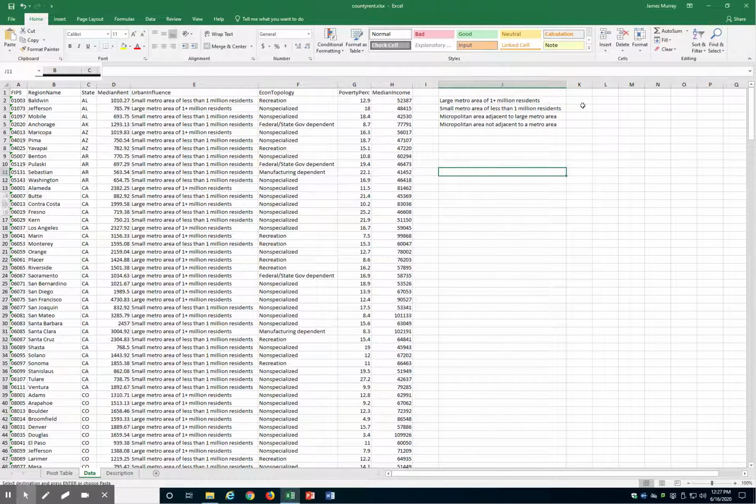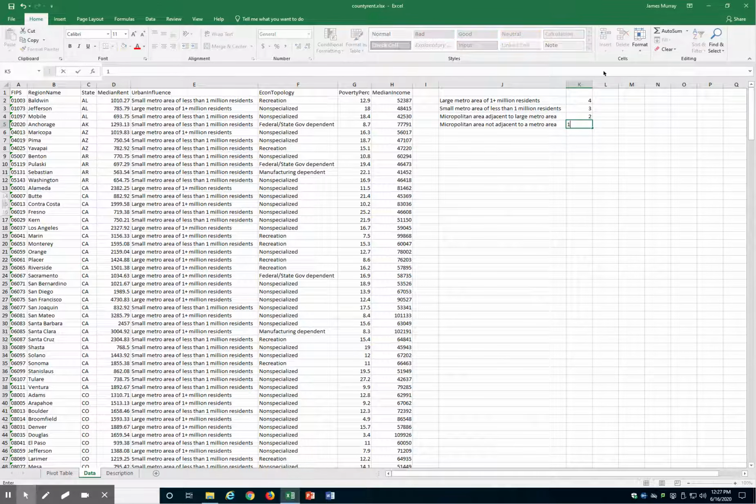Then I will assign each one of these a number. Let's call this one a 4, 3, 2, 1. So as we are more urban, we have a larger number here. Our least urban is our smallest value.